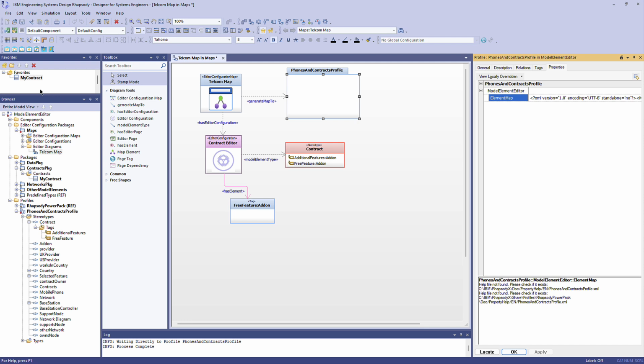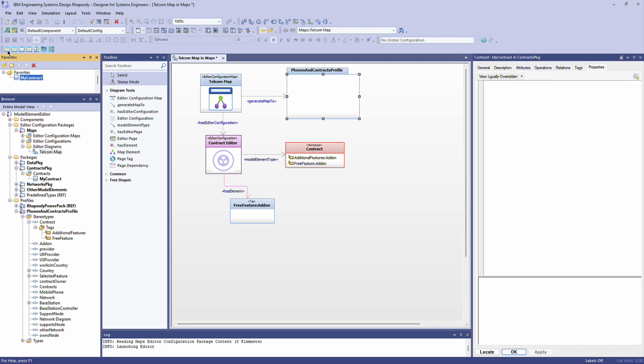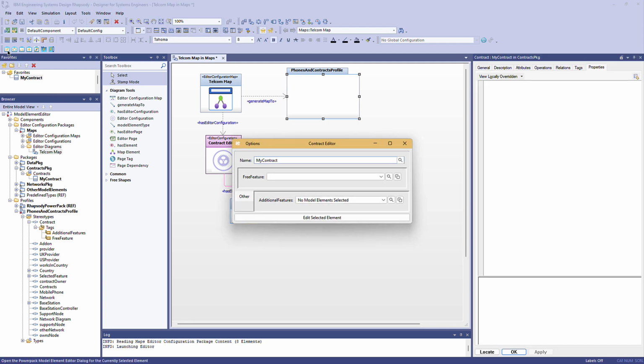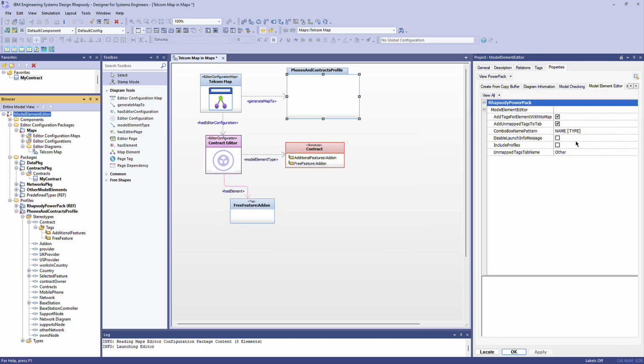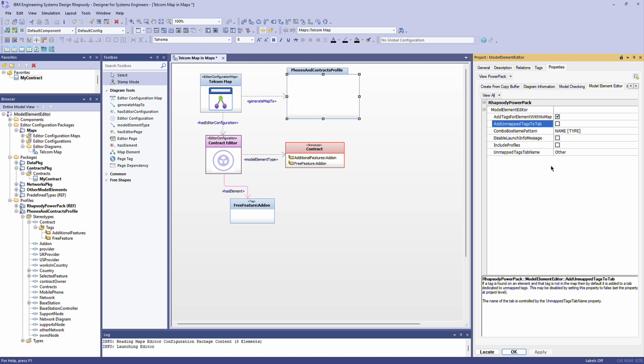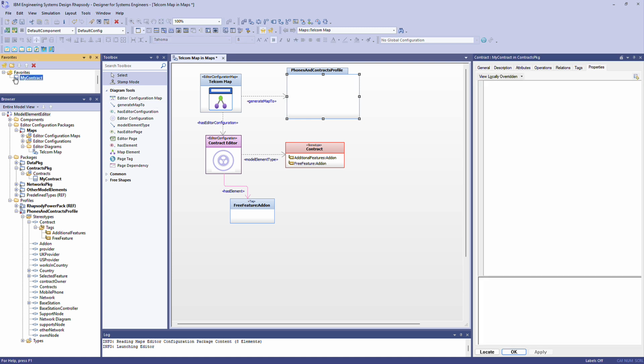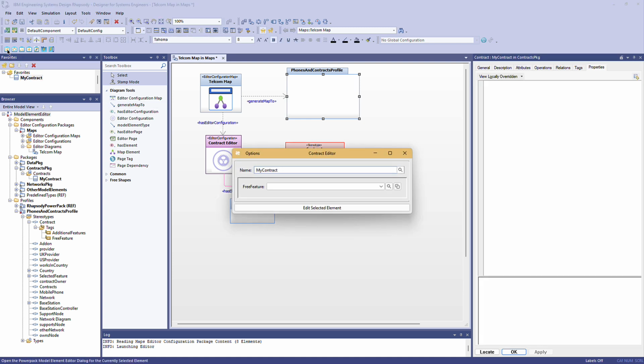So let's now launch the editor on our contract. Note that free feature, that tag we added to the root configuration, appears on the main panel. The other tag, which we didn't configure, still appears on the other tab. Let's change that. Let's change the project properties so that unmapped tags don't show up at all. Now if I launch that editor again, I only have free feature.